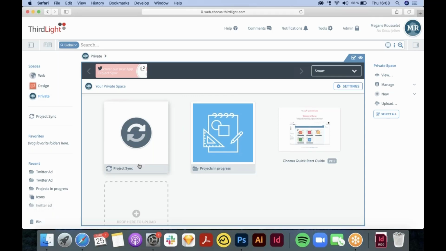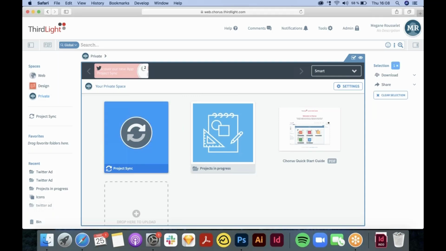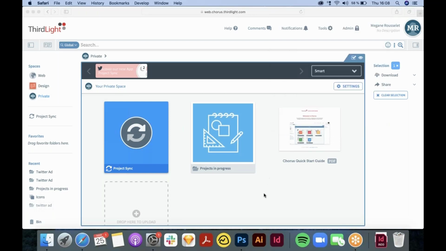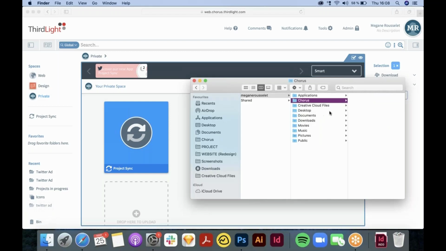So as Sam mentioned, the Project Sync is a special folder in my private space here in Chorus. I have the Project Sync app installed on my laptop as well. And it means that I have this Project Sync folder here synced on my desktop. So everything I will put in this Project Sync folder will show on my desktop as well.